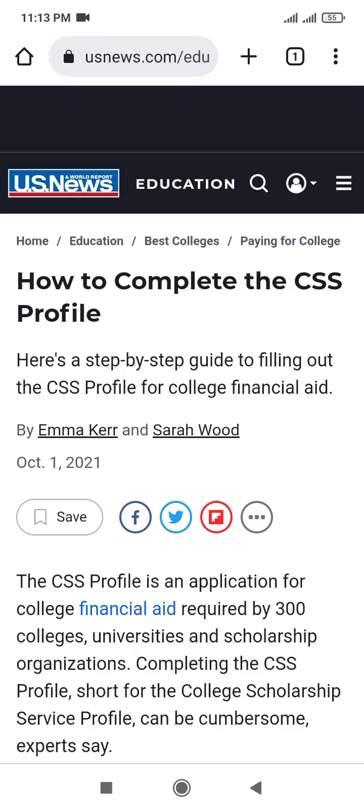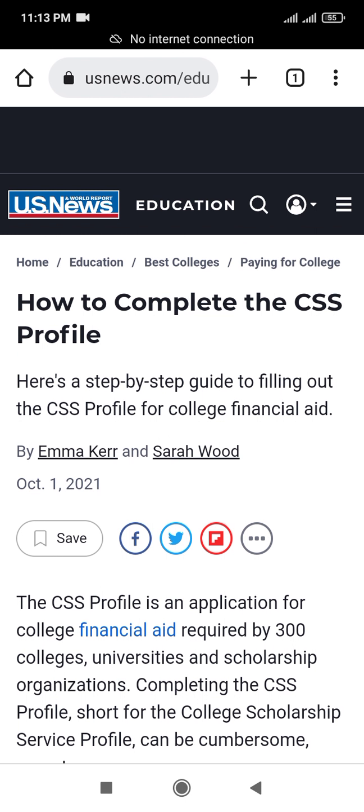Today we will discuss how to complete the CSS Profile. Here's a step-by-step guide to filling out the CSS Profile for college financial aid.